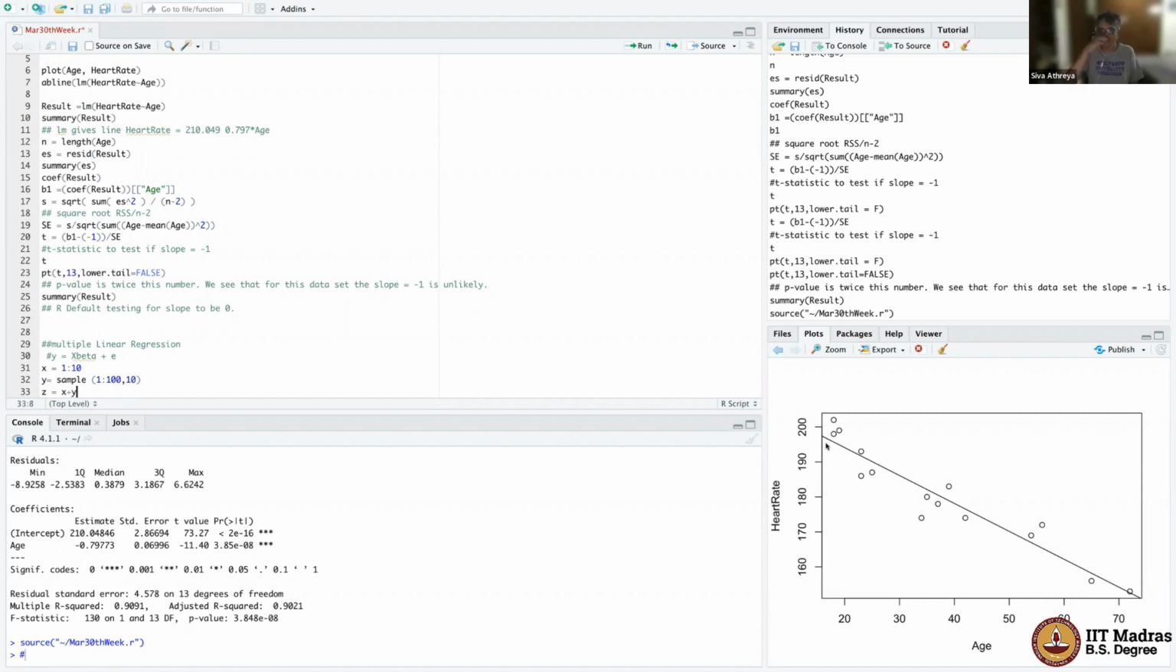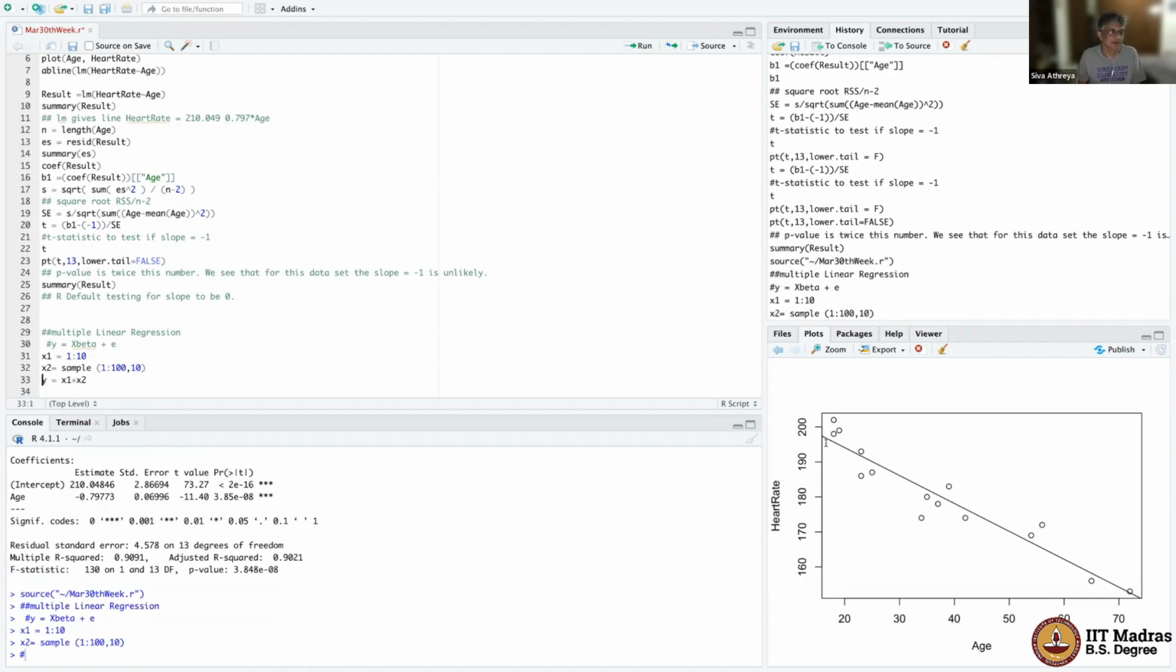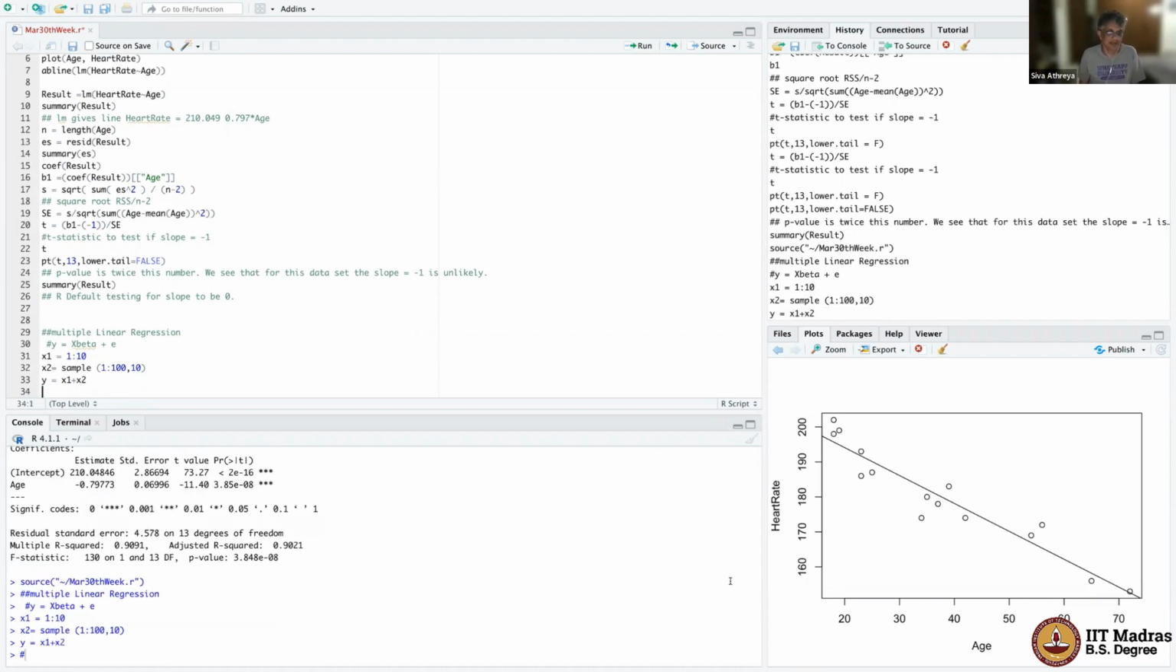Here, there's no error term. So z is x plus y. The y above is my z, and we should call them x1, x2, and y, so that y is equal to x1 plus x2. That way it's clear, same thing. So no error, my y is exactly x1 plus x2. Now suppose I do the linear regression, it should give me a perfect answer.